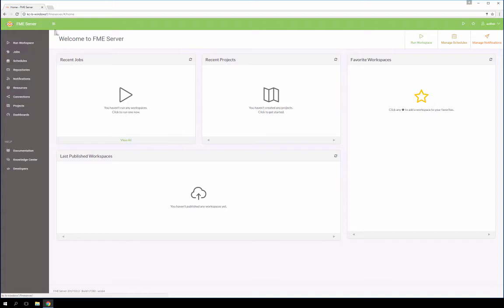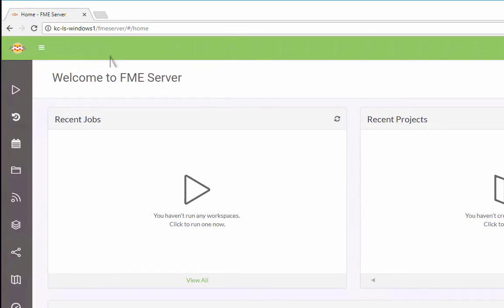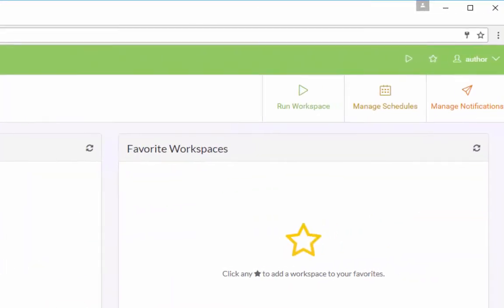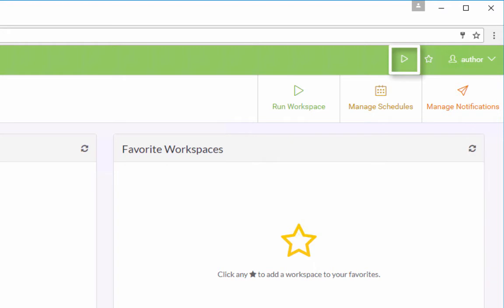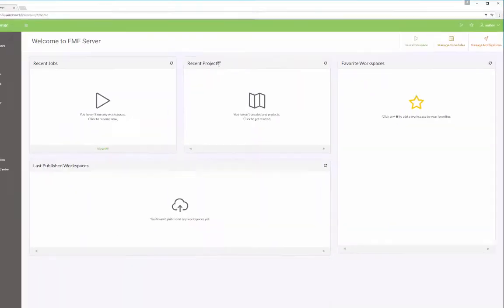Scroll back to the top and check out the top menu bar. Clicking on the FME logo will always bring you back to this homepage. This menu button will collapse and expand the side menu bar. The play button will take you to the Run Workspace page. The star will open up a menu of your favorite workspaces. It's a good idea to favorite commonly used workspaces to find them quicker. Finally, clicking on the author or your username will take you to account settings where you can change your password, email, manage your tokens, and log out.